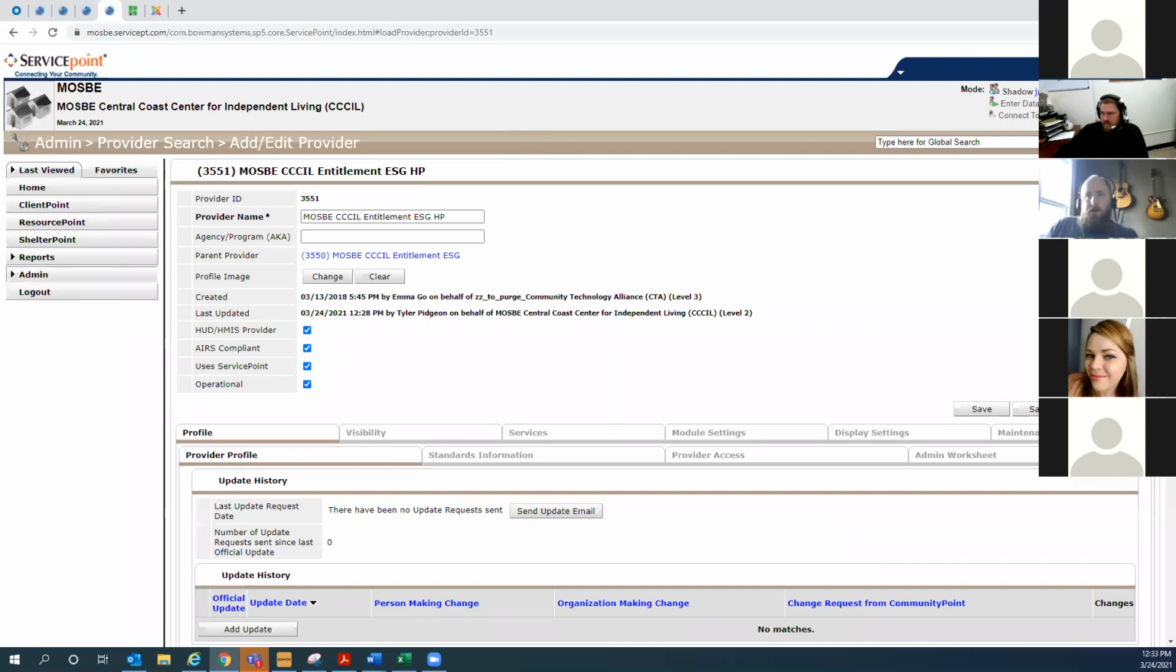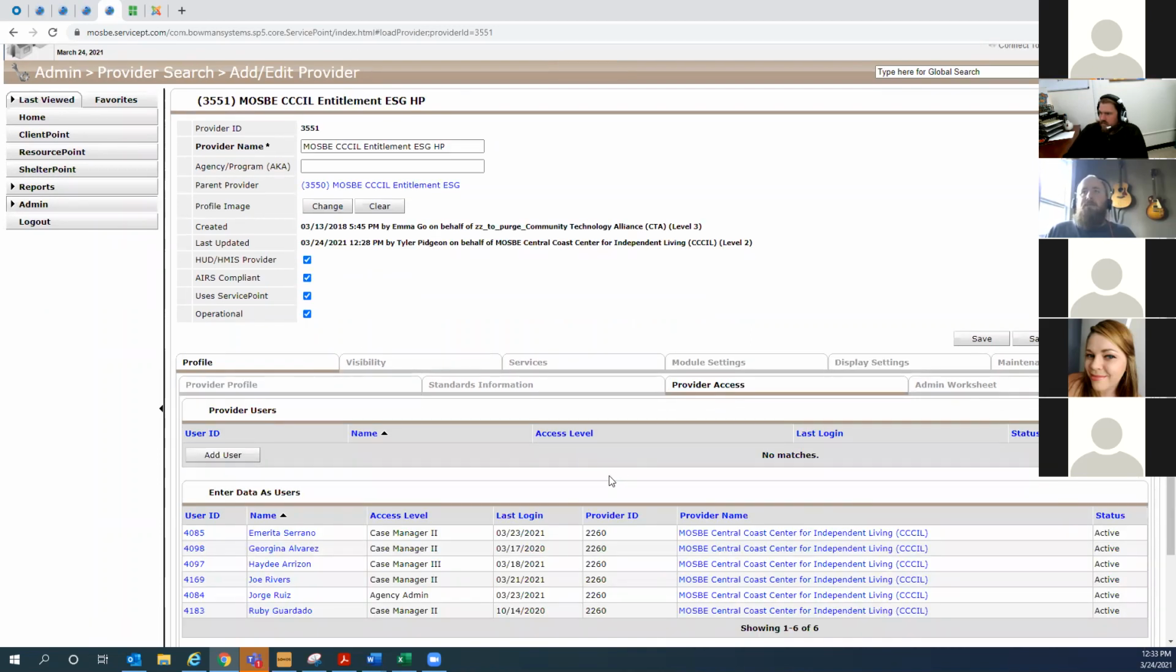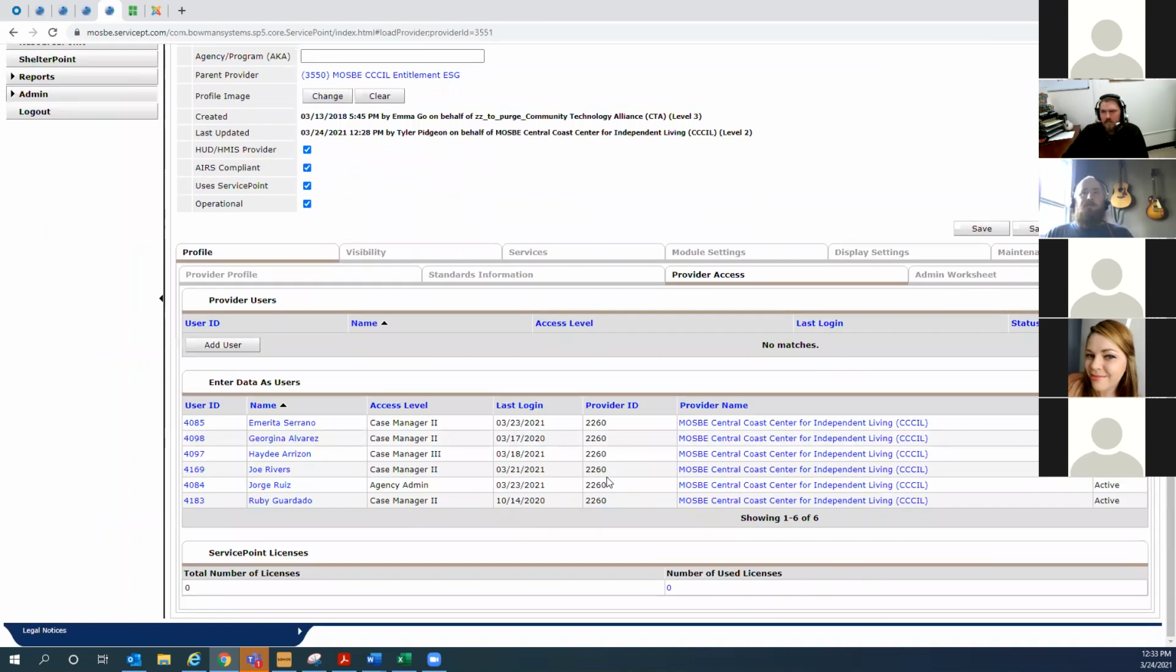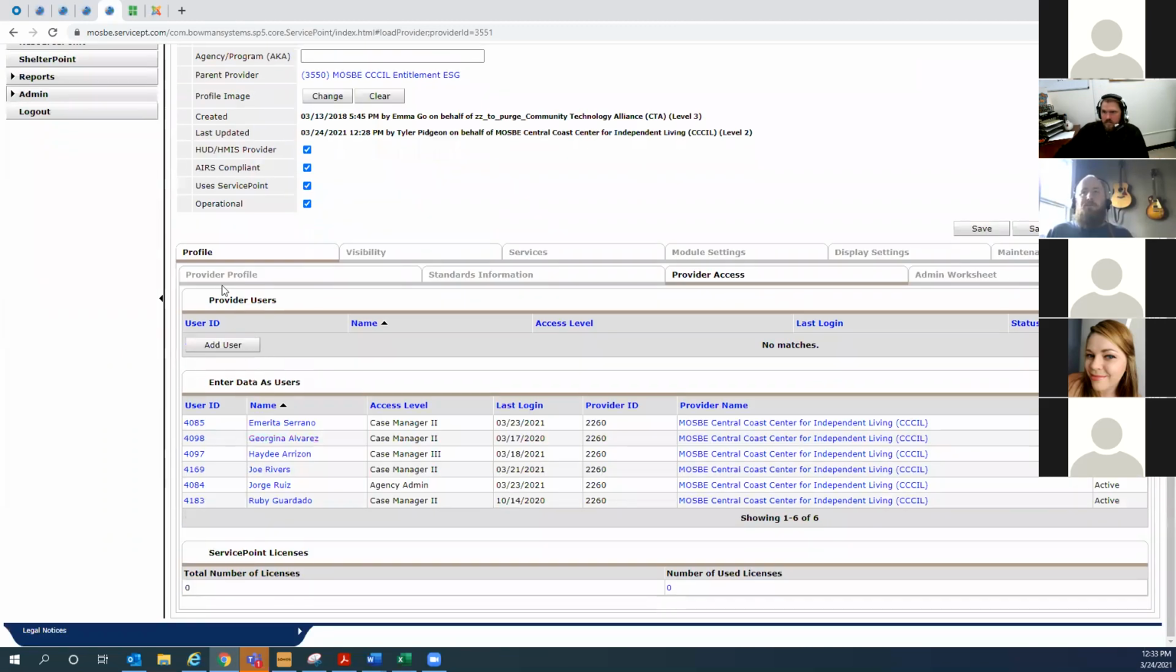The other area, if you ever wanted to see which users have access to this particular provider, so remember ESG homeless prevention, you can go to this provider access tab. And this is going to give you two things. The first are the users where they have this provider set as their default provider.